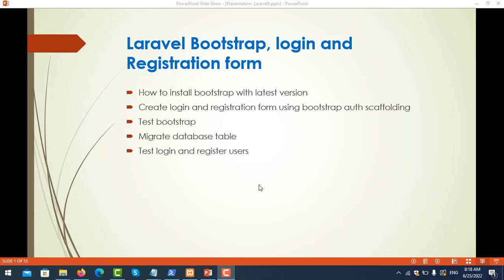Hello everyone. In this tutorial we will learn about Laravel Bootstrap and how to create a login and registration form. First, you will learn how to install Bootstrap with the latest version in Laravel, and also how to create a login and registration form using Bootstrap authentication scaffolding. You can test Bootstrap in our Blade templates, migrate the database table, and test login and register user. Okay, so now let's go together.